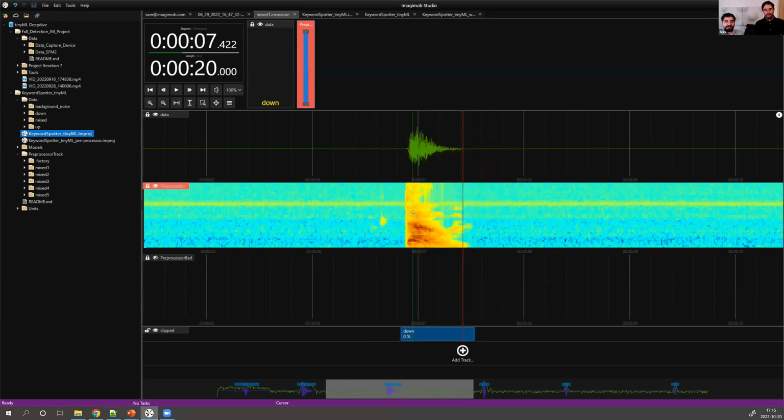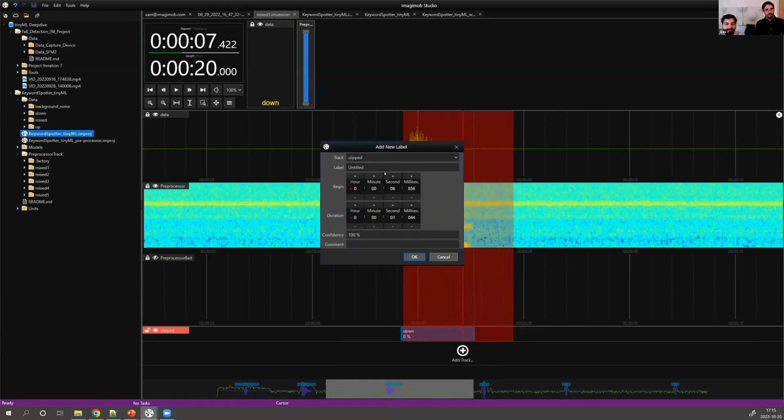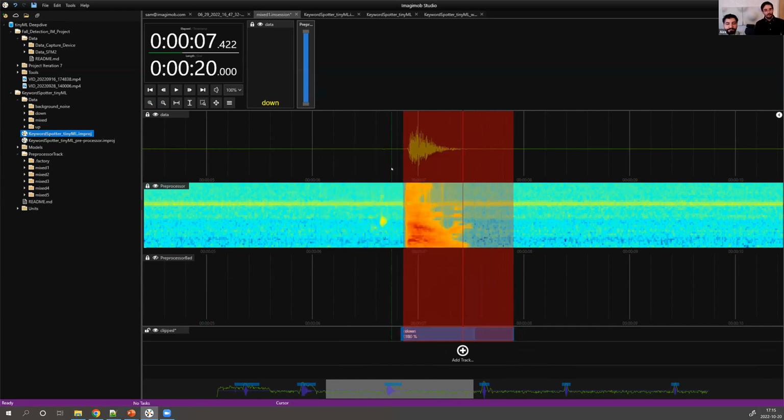And then once you're at this stage, then it's the annotation part. And the annotation is very simple. So if I highlighted the section, I would create a new label by saying that this is, let's call that down. It's as simple as that. And then if I wanted to get rid of the label, then I just hit delete and it's gone.